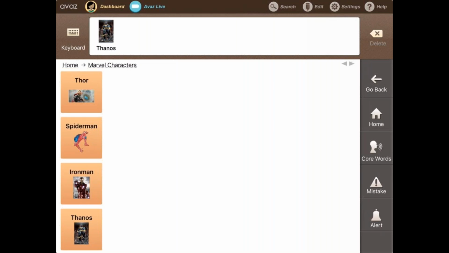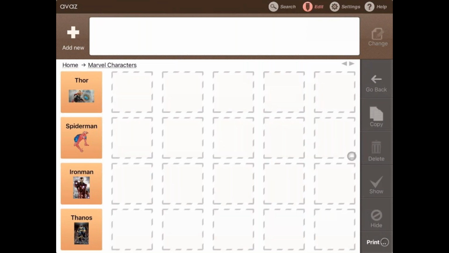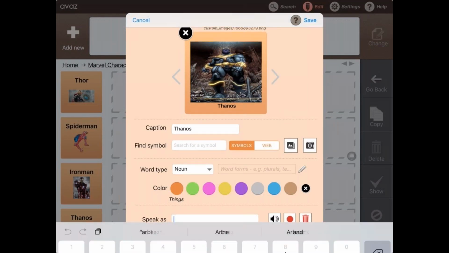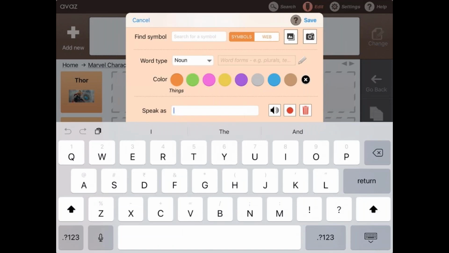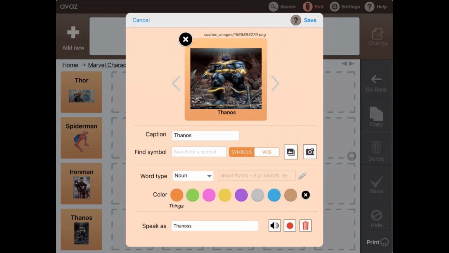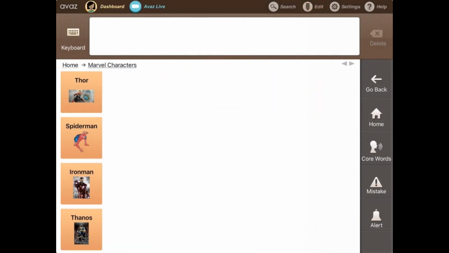So here what I could do is go to edit, click on Thanos and select change, after which I can spell it the way I want it to be pronounced. I can go to speak as and then say Thanos. And if I save it, Thanos. So now it is pronouncing it correctly, that is Thanos.